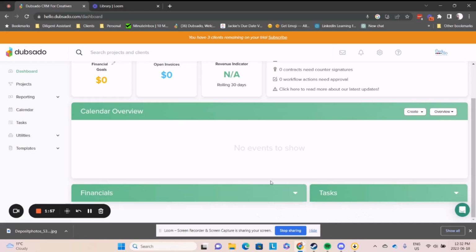Again, I don't have a lot of information in this particular version of Dubsado, so there's not a lot to see. But if you're tracking your invoices and you're putting all your expenses in here, this will spit out some details down here in the financials area that'll tell you how you're performing month over month, your expenses versus income and that kind of stuff. And if you take advantage of the tasks that are built into Dubsado, any that are assigned to you you'll see listed here. So that's pretty much the dashboard.